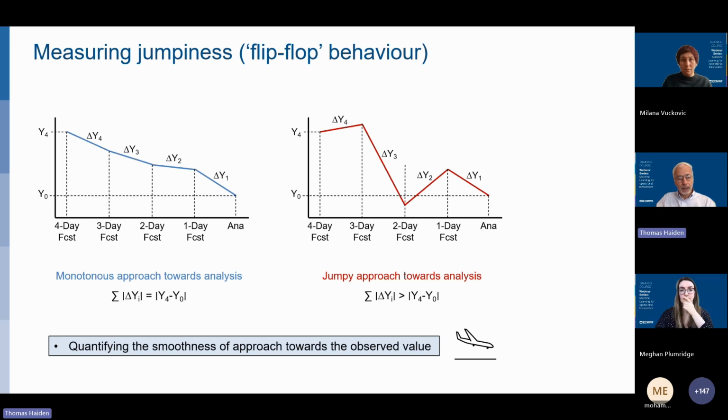the left-hand side the ideal approach, let's say, where you have at day 4 a certain forecast error, Y4, and then it reduces smoothly until you get to the analysis or the observation. While on the right-hand side, you have a reduction of the forecast error, then an increase again, and a reduction again. So it's not the smoothest way to approach the actual verifying analysis of forecast. And this is, of course, something that is annoying when you're using the forecast as a forecaster.